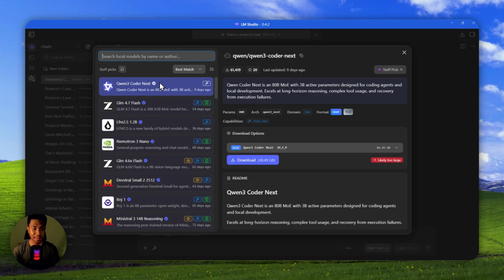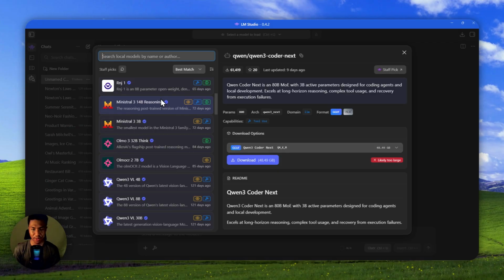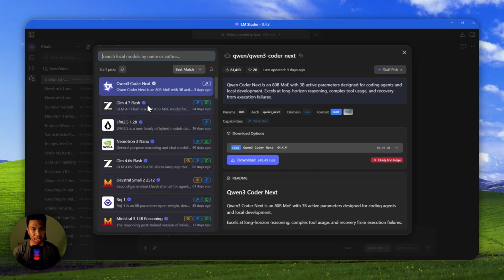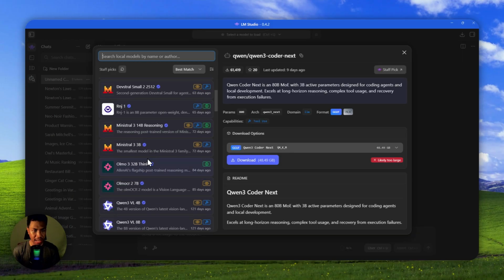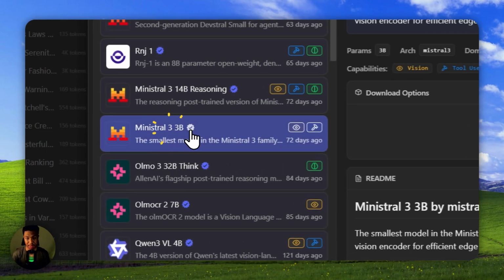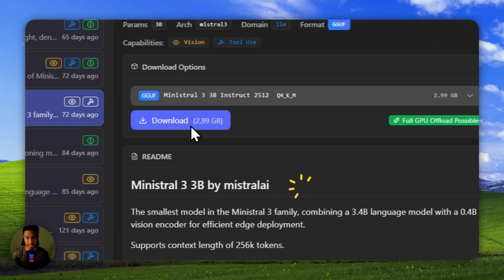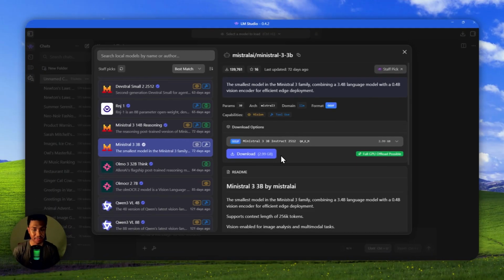Again, the rules are still the same. I do recommend using any model that is no more than 4 billion parameters, and there are plenty of models to choose from. Just pick one of them. Let's say you want to use perhaps the Mistral 3 with 3 billion parameters. I think that's a solid choice. And then you can click this, and click the download button and just wait until it finishes.